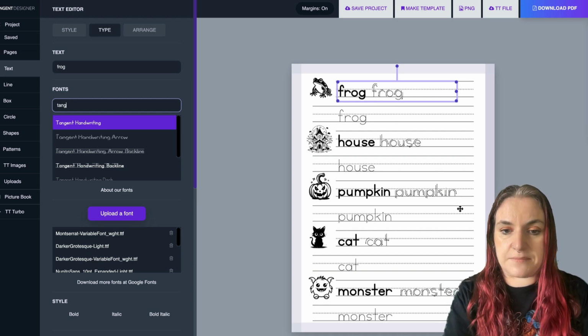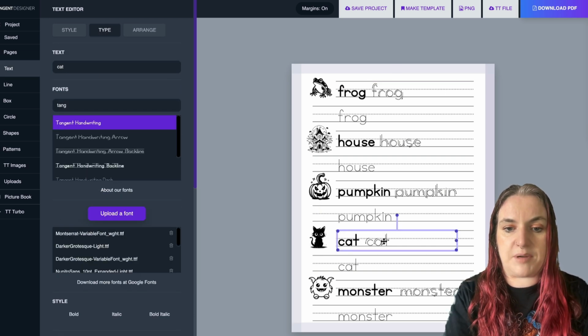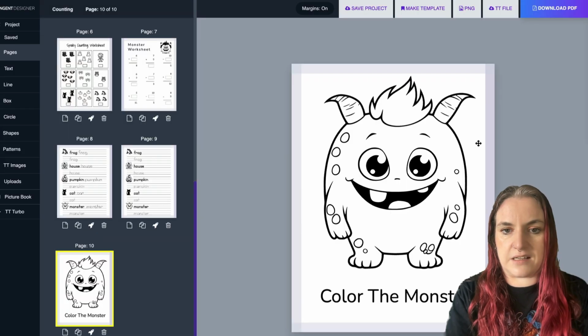So you can use these to make all kinds of worksheets. And again, you can just change out the images, put in a new image, put in a new word, and completely edit these for your own purposes. And then I made just a little coloring page there.